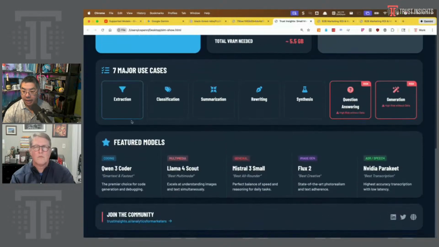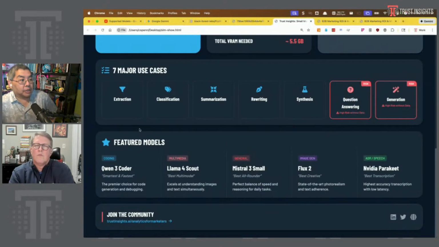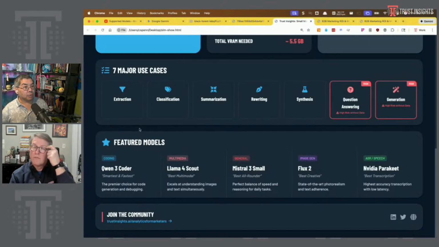And of the use case categories, the ones they're really best at: extraction, classification, summarization, rewriting, and synthesis. Question answering and generation can only be done with data you provide. You cannot ask them questions for things that you didn't provide the information for. And the panoply of the 5 different ones that we use.